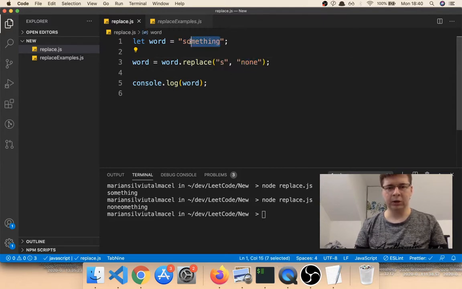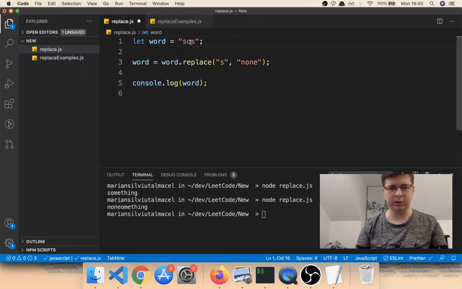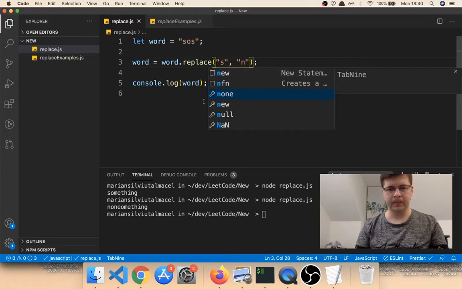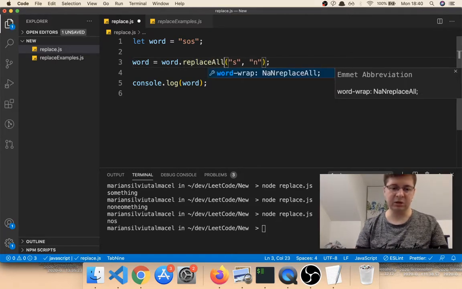And we can see that if we have something like SOS and we're saying replace S with N, you will see that it only replaces the first one, right? NOS, right? So it only replaces the first instance. Now, like I said, I will show you that this works, at least here. It might not work.